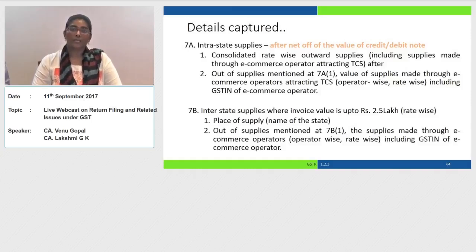Again, I am in Karnataka, and the customer is located in Andhra Pradesh. So treating it as an interstate supply, I need to see how many invoices I have raised to the customers located in Andhra Pradesh. Assume I have raised only 2 invoices worth 6 lakh.